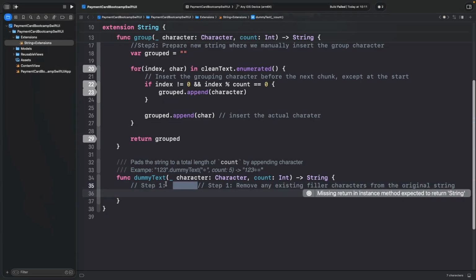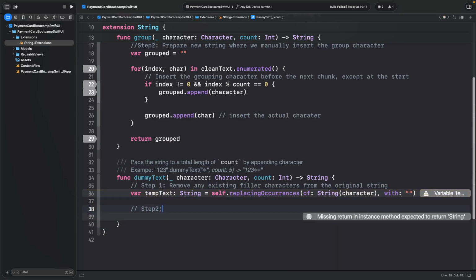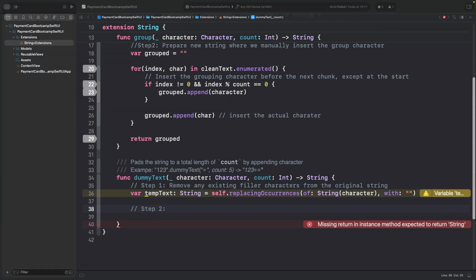We are going to remove the existing filler characters. So var tempText string is going to be self.replacingOccurrences of a string of character, and if there is an empty string, we're going to replace it with the character. As a second step, we are going to calculate how many filler characters we need to reach the desired length.